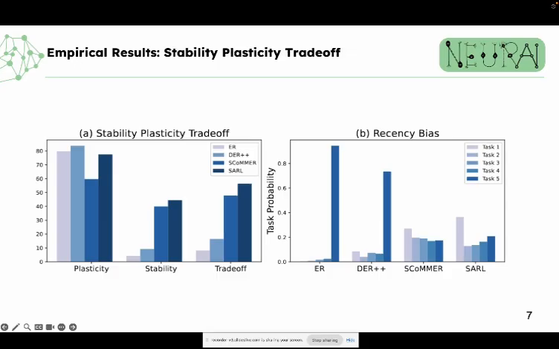Finally, we show that SAR enhances the stability plasticity trade off by improving stability without sacrificing plasticity, reducing recency bias and effectively preserving knowledge across tasks through semantic aware sparse learning.